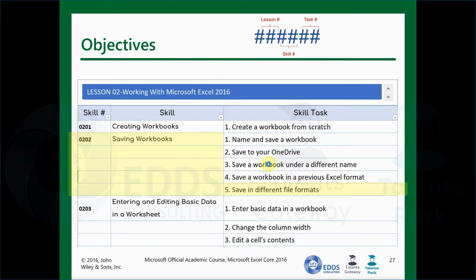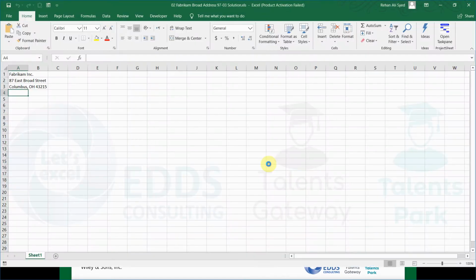We will now work on the fifth task, save in different file formats in saving workbooks skill. Let's move to Excel, and this is the file from our previous exercise.